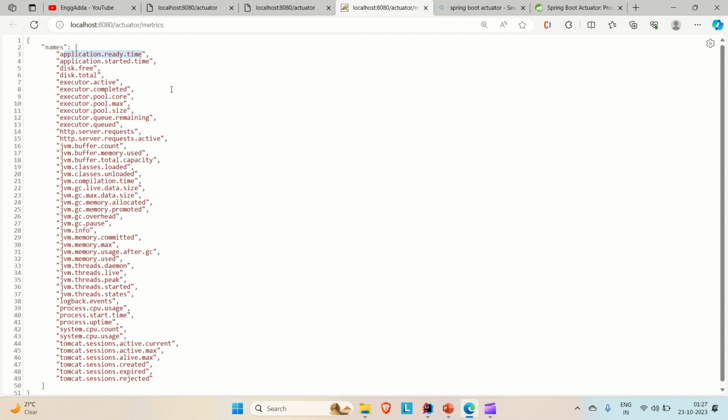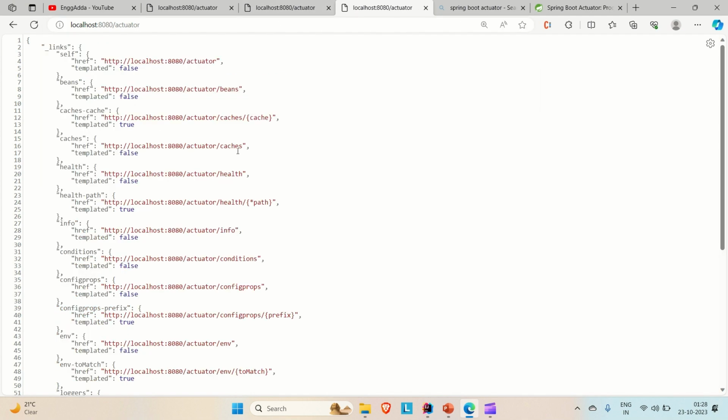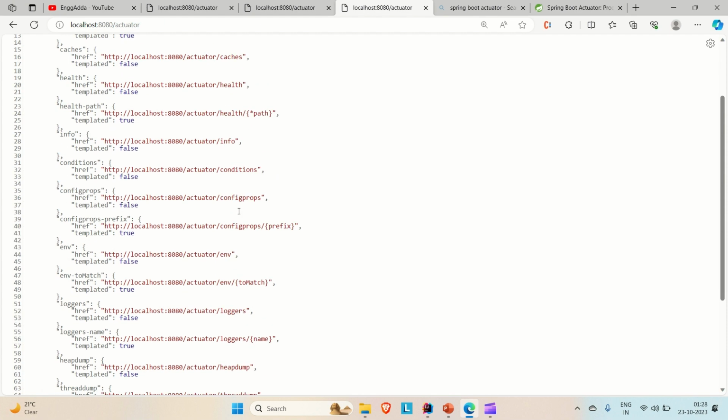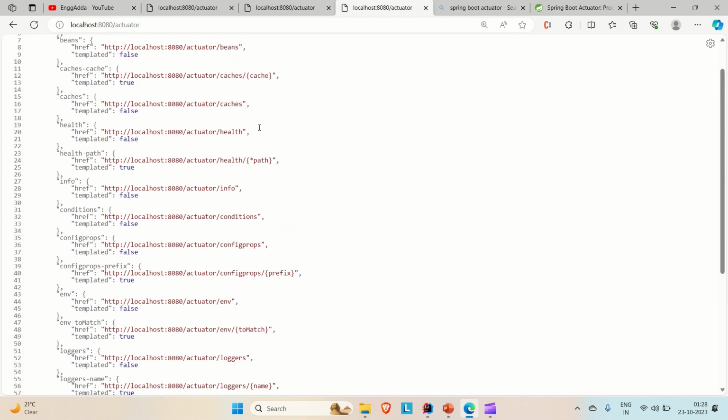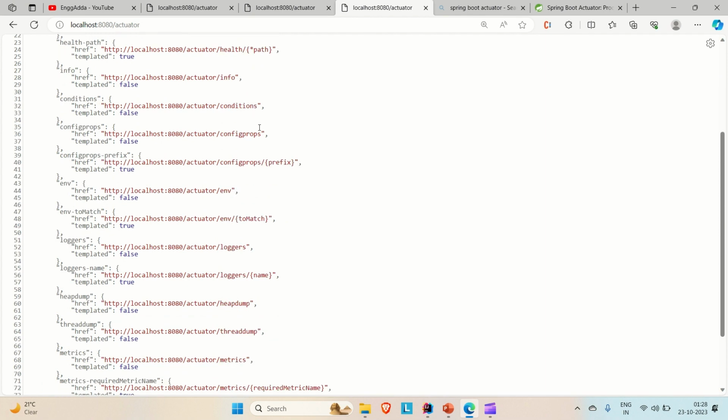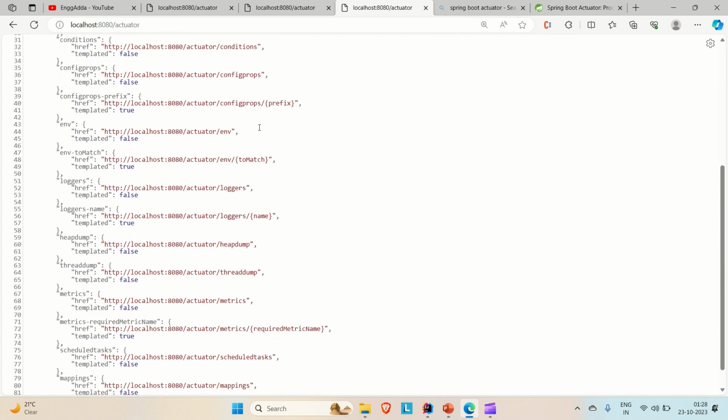Okay, so this is about the metrics endpoint. If you want to see the other endpoints, you can go there one by one and see. Okay, so I have discussed the info, health, and beans, and I would say the mappings and metrics.